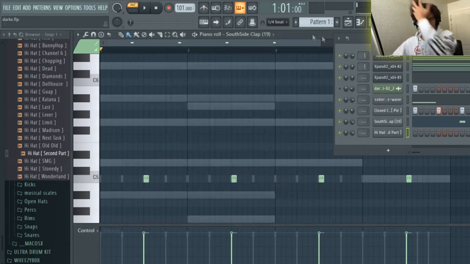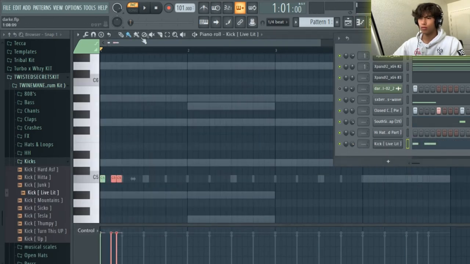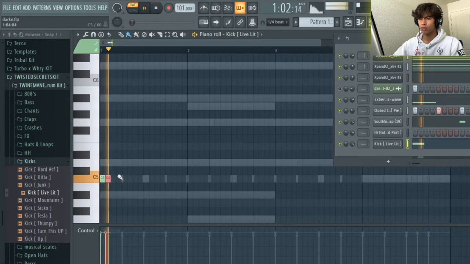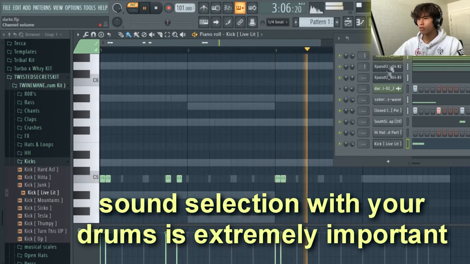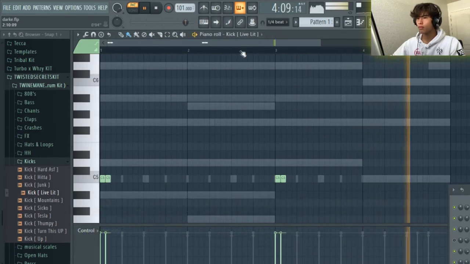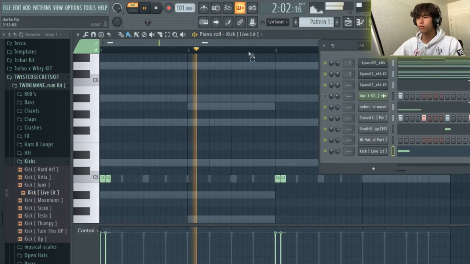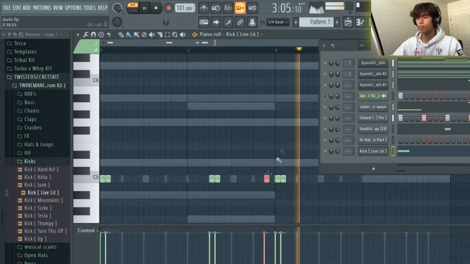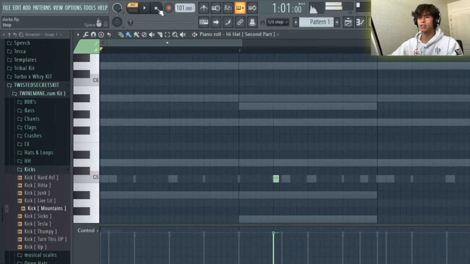So for your drums on this, keep the drums pretty simple. You don't want to have them too complex to a point where a rapper can't rap on them. I just want to add a little bit more uniqueness to the drum pattern.